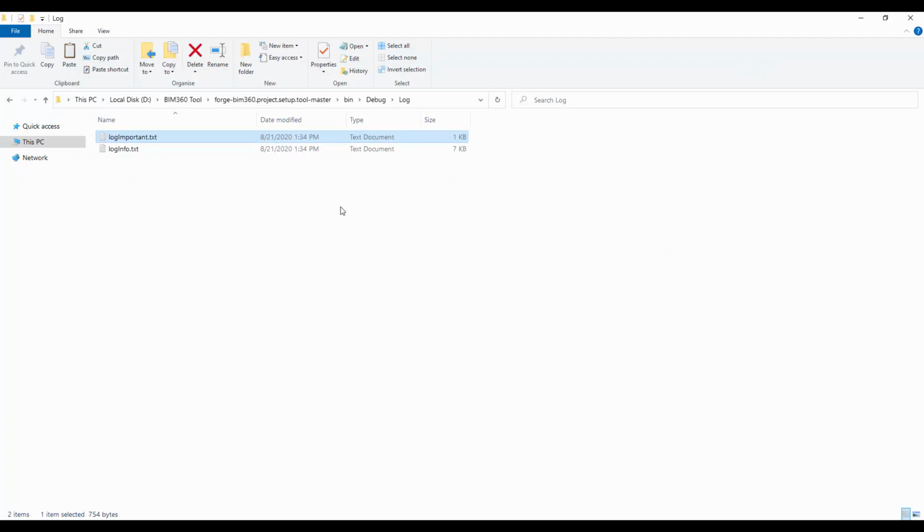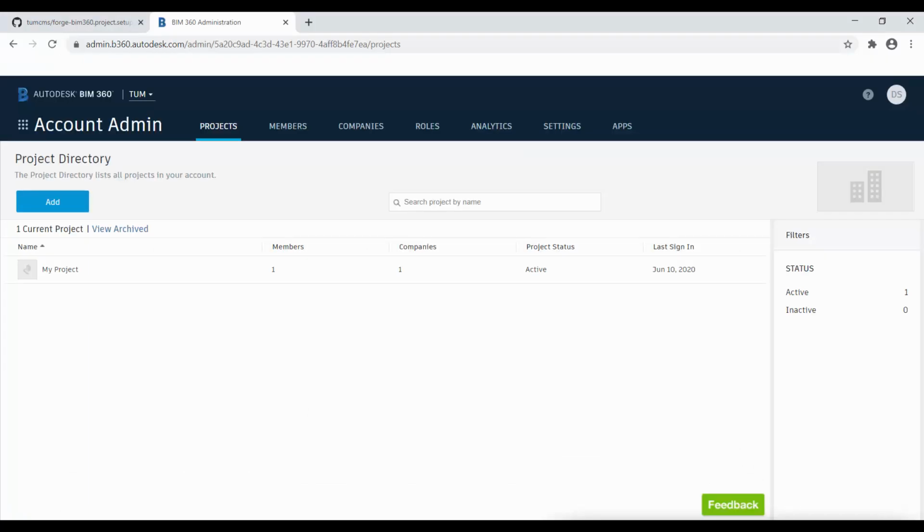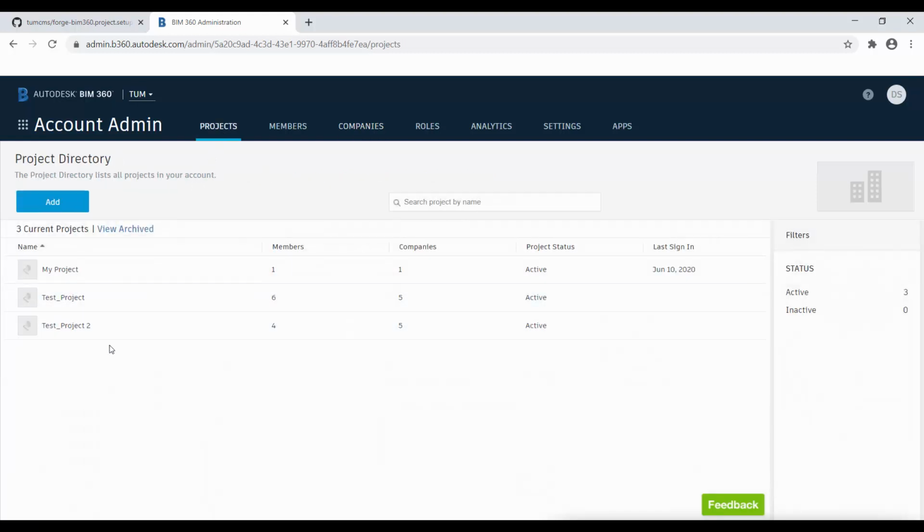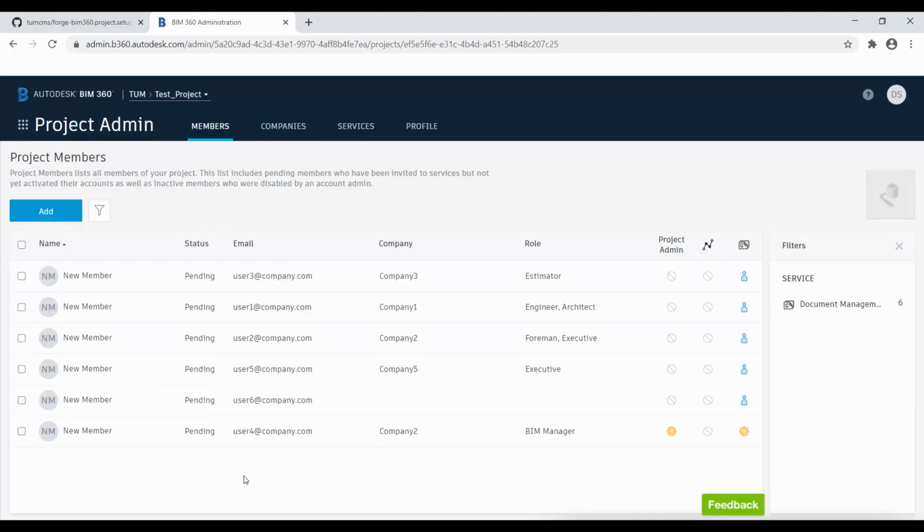Next, I will show you in BIM360 what was created. Going to the account admin in BIM360, I will refresh the page. And here we have the two new projects. First of all, all of the companies in the Excel sheet were created, and then also the two projects. And in the two projects are the members that were added in the Excel sheet, in the corresponding place.